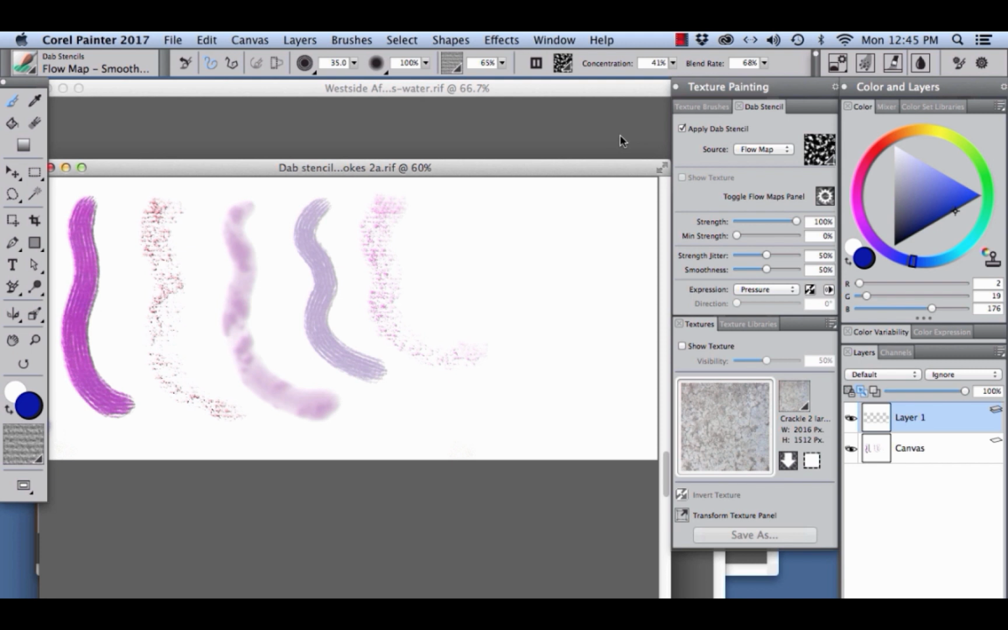At the very top of the dab stencil panel, you see Apply Dab Stencil, which allows you to turn on the stenciling features for this great new group of brushes. Next, you see the source, and there are three different sources that dab stencil brushes currently can use: paper, flow map, and texture. This particular brush, the dab stencil flow map smooth oil, uses flow map.